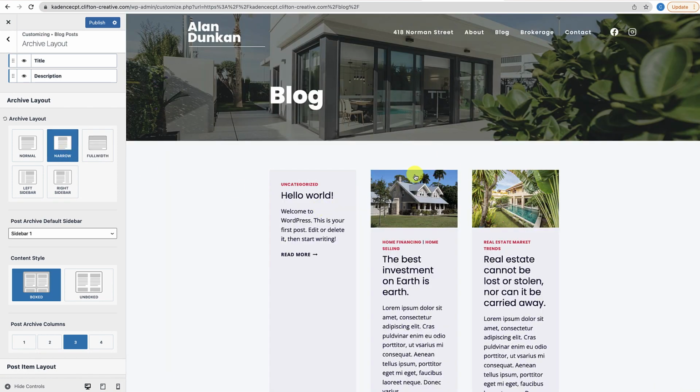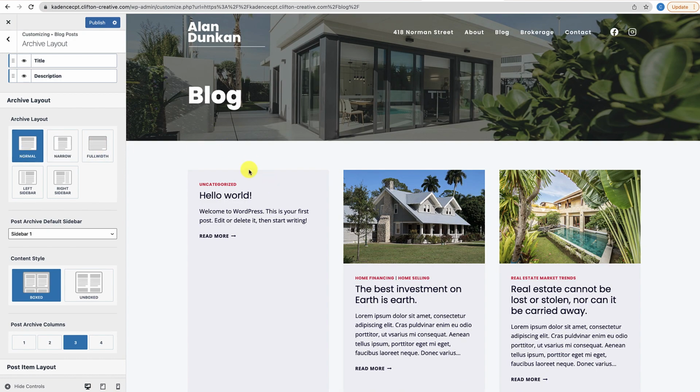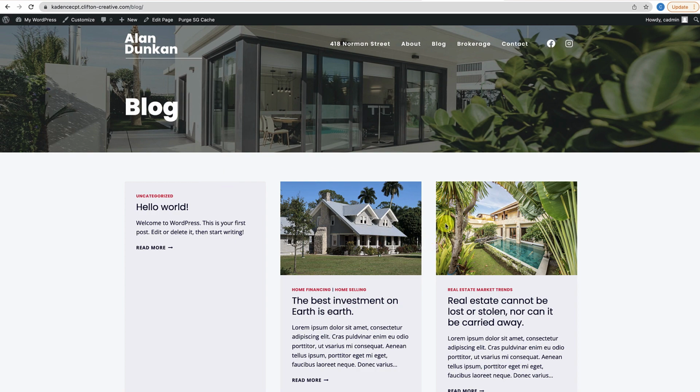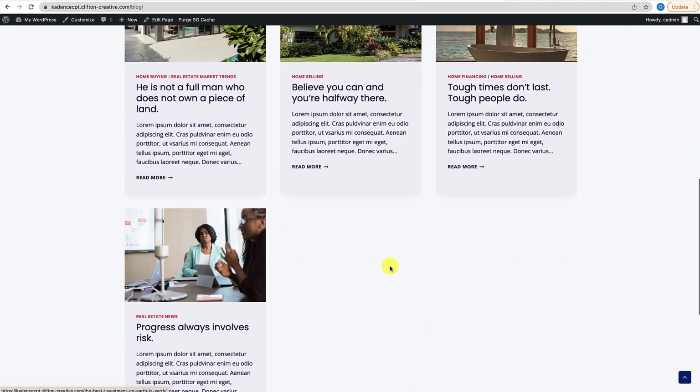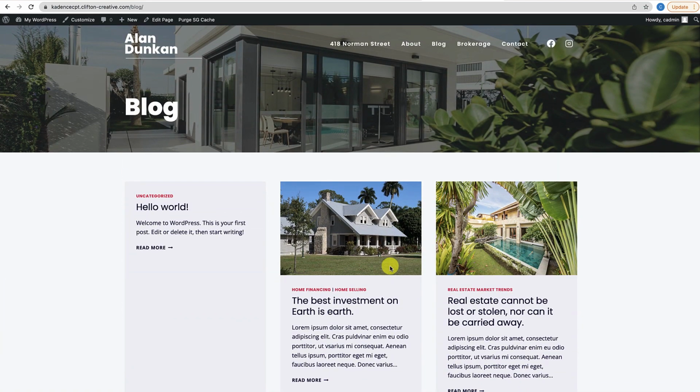But really what you're doing is you're just selecting options that are available to you and have been predetermined already. That's utilizing the customizer. What we are going to be doing is actually building our entire layout from scratch. So everything that you see here will be determined by us. And that's what the new power of the theme builder in Kadence allows you to do.